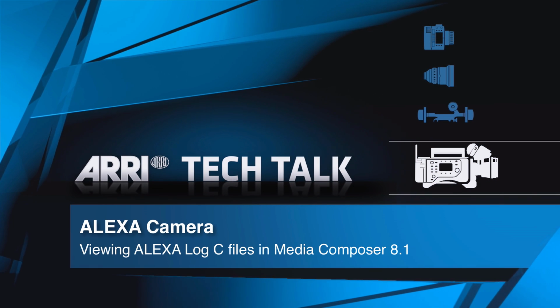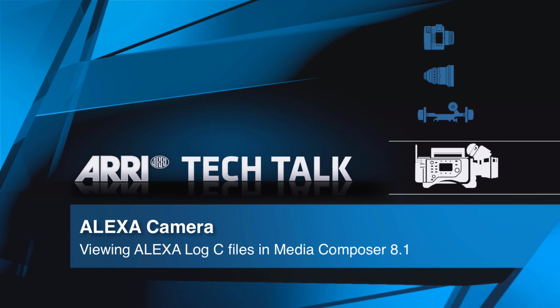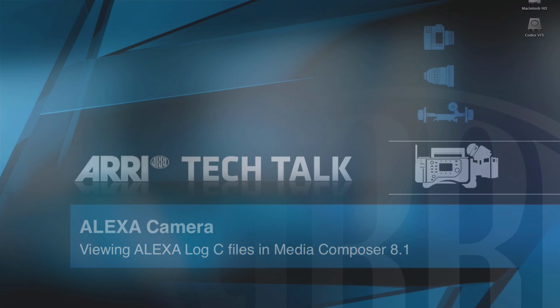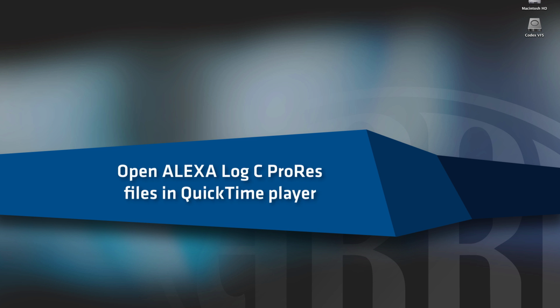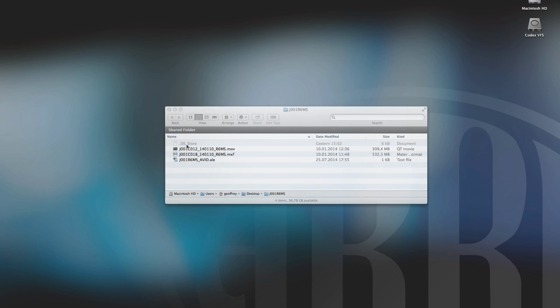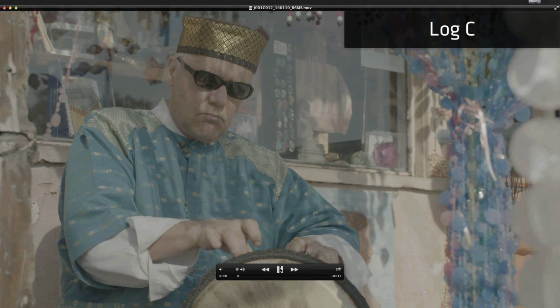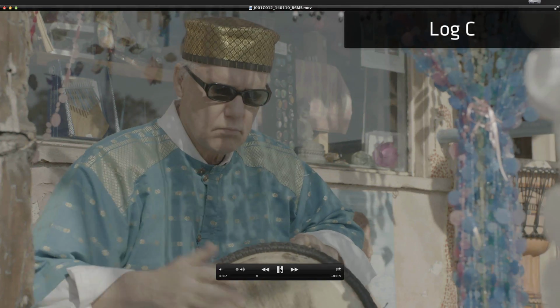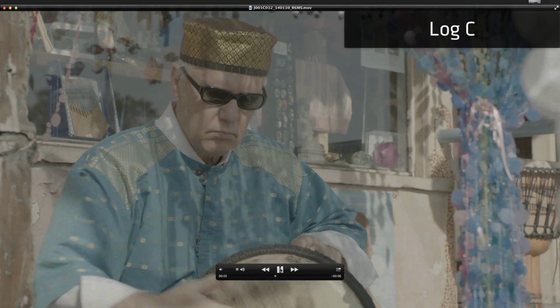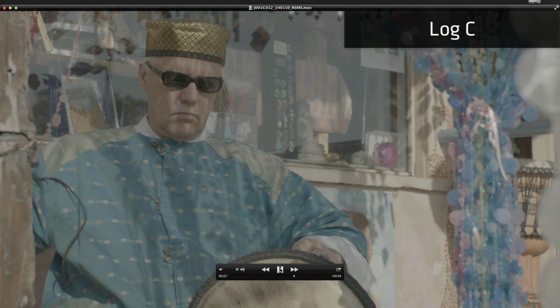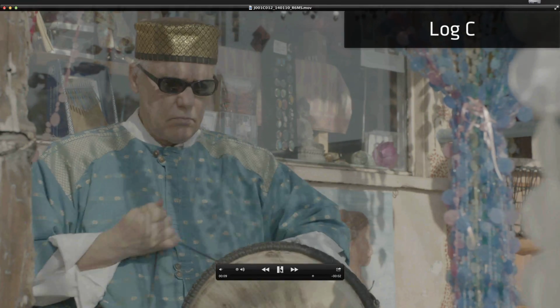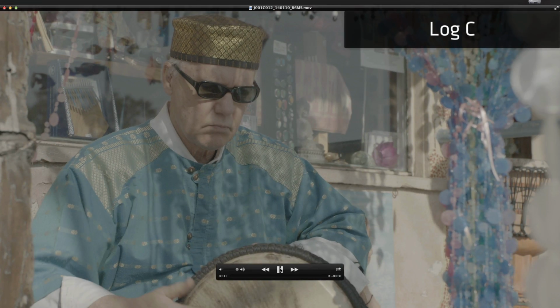Today's topic is viewing Alexa Log C files in Media Composer 8.1. When shooting with the Alexa ProRes files, the Log C color space is a common recording format. Viewing the recorded shots by using the standard QuickTime player, you get a very flat and desaturated image. Well, that's because Log C is a recording format designed to hold as much information and dynamic range from the camera image as possible.